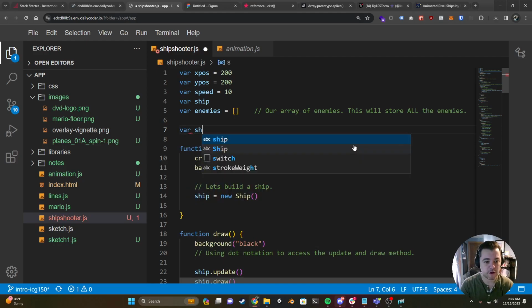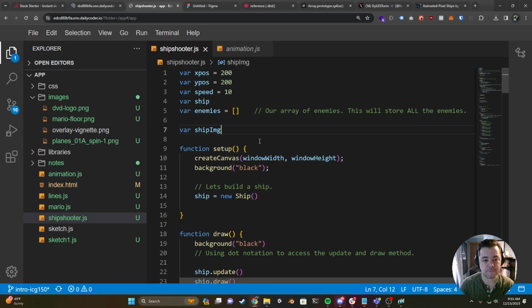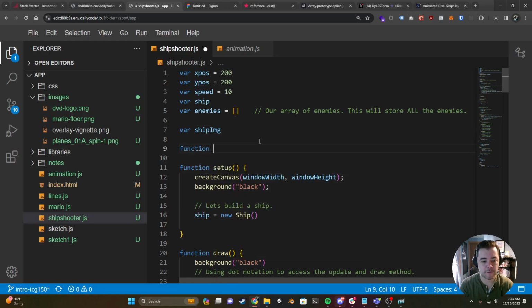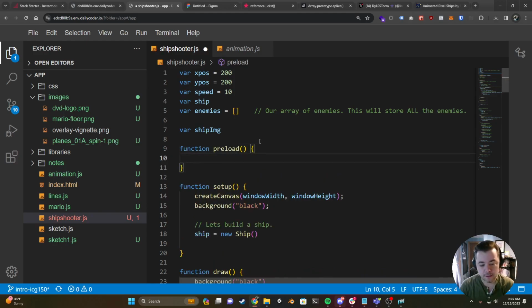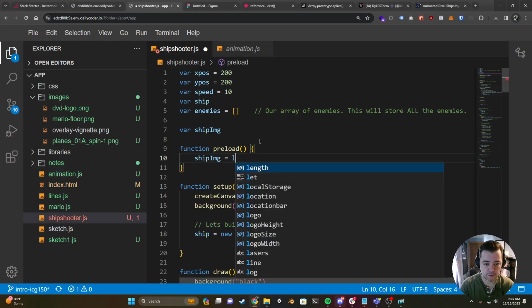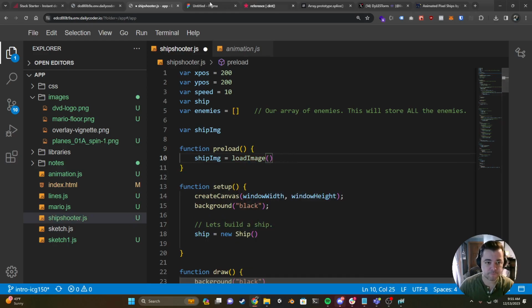So we're going to say var shipImage, and that's just going to be blank for now. And then we're going to go ahead and define a function called preload right at the top. And in the preload function, we're going to say shipImage is equal to loadImage, and we're going to give it the path to the image.